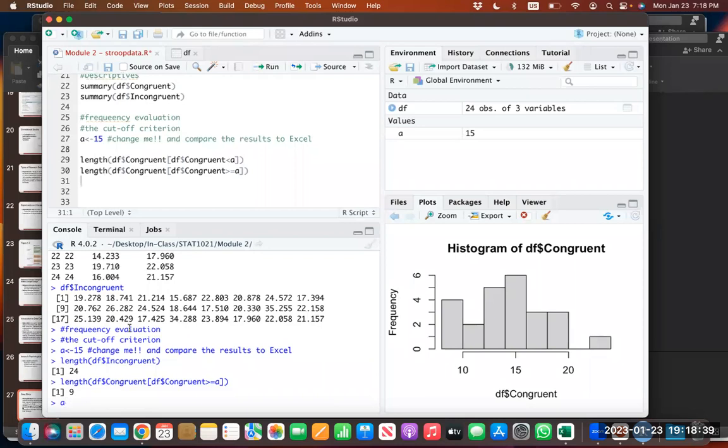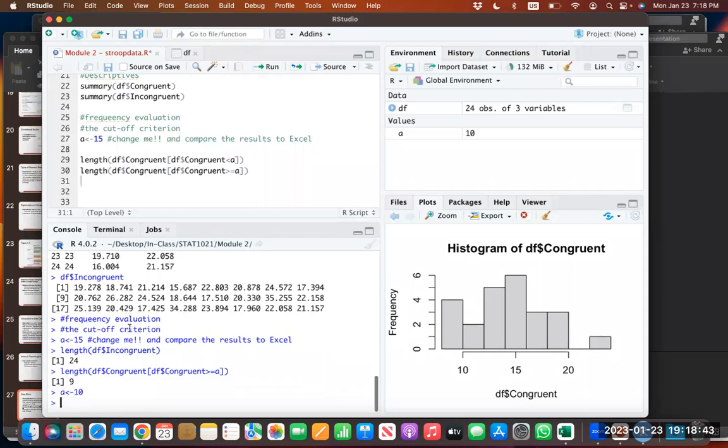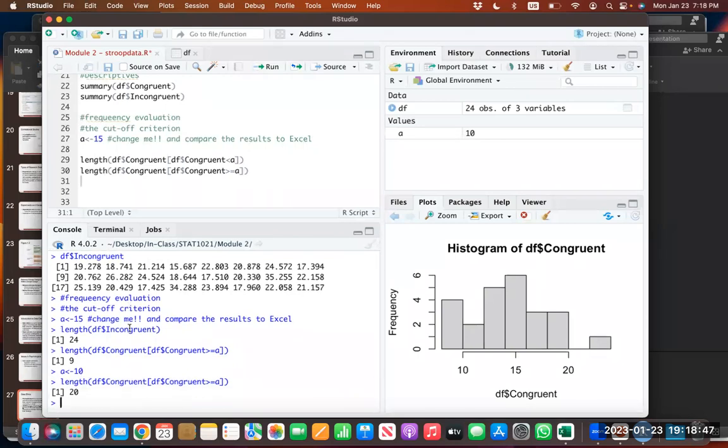If I do the same now as in Excel and say A equals 10, and run the same code, it gives me the 20 that we quantified in the Excel spreadsheet. So that's how you do the same exercise you did in Excel in R with one line of code. That's the beauty of it. And if you remember soft coding and hard coding, this is soft coding.